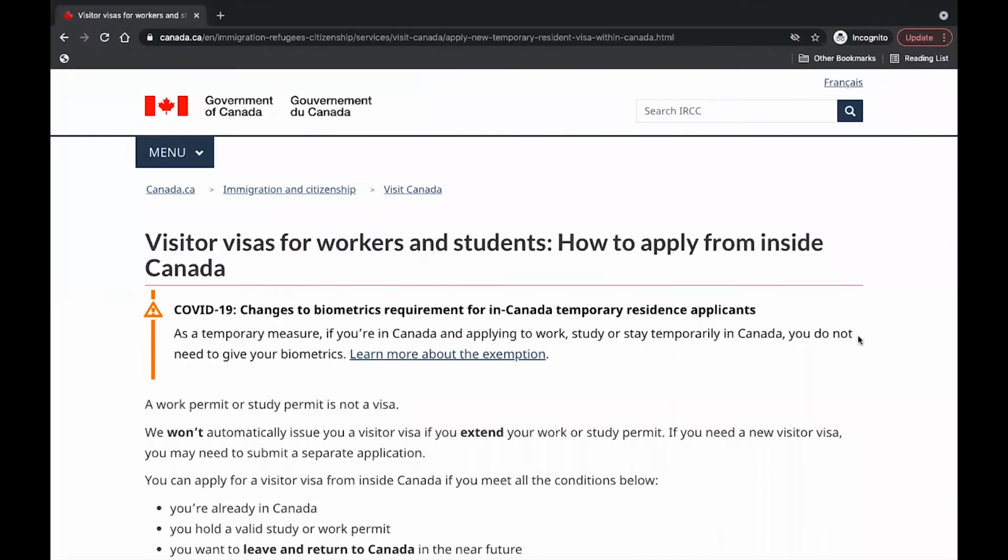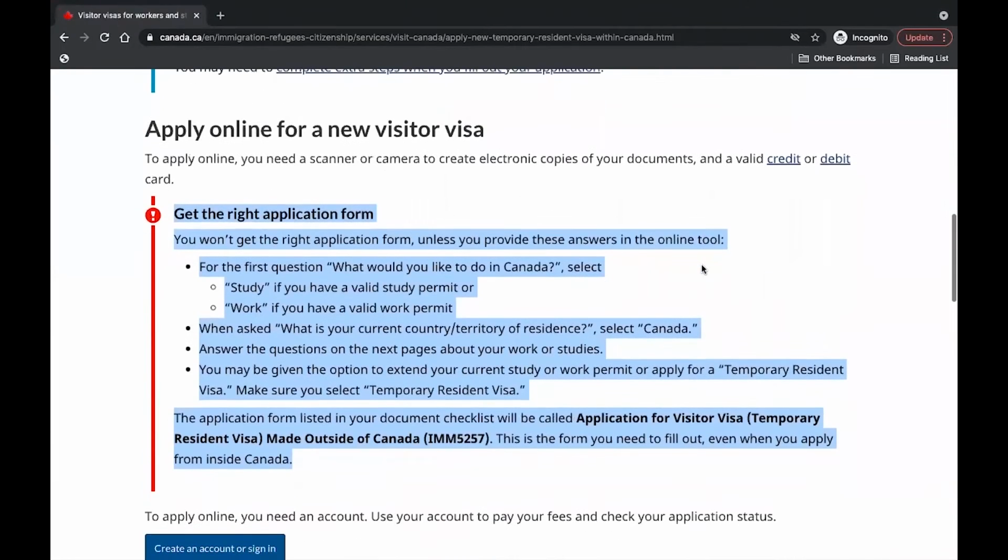You can see on my screen right now, this is visitor visas for workers and students, how to apply from inside Canada. The most important things I want you guys to pay attention to before you start the process are the highlighted ones that I put on the screen right now. It says, get the right application form. So for the first question, what would you like to do in Canada? You have to select study if you have a valid study permit, or work if you have a valid work permit.